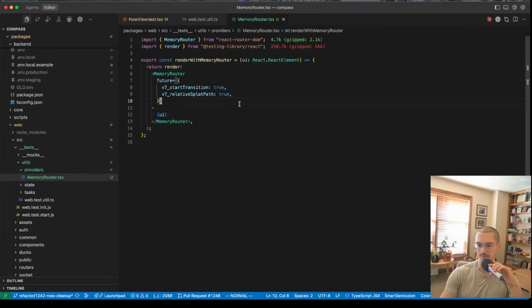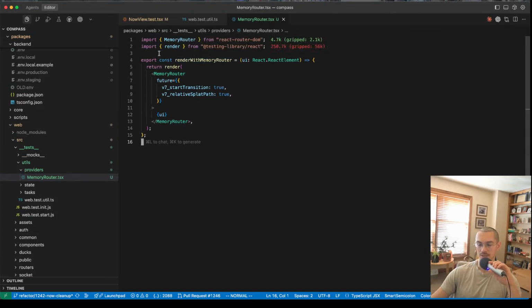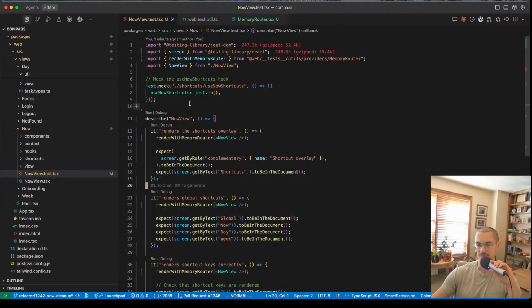But it's set up. There's probably a way where you can do a smarter render where you're like, I don't know. This is just very built into this memory router, but that's fine. Cleans this up a bit.